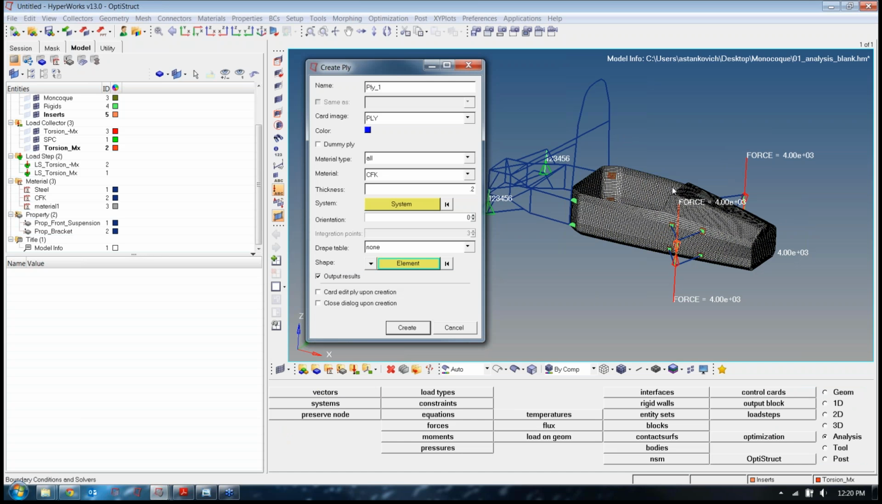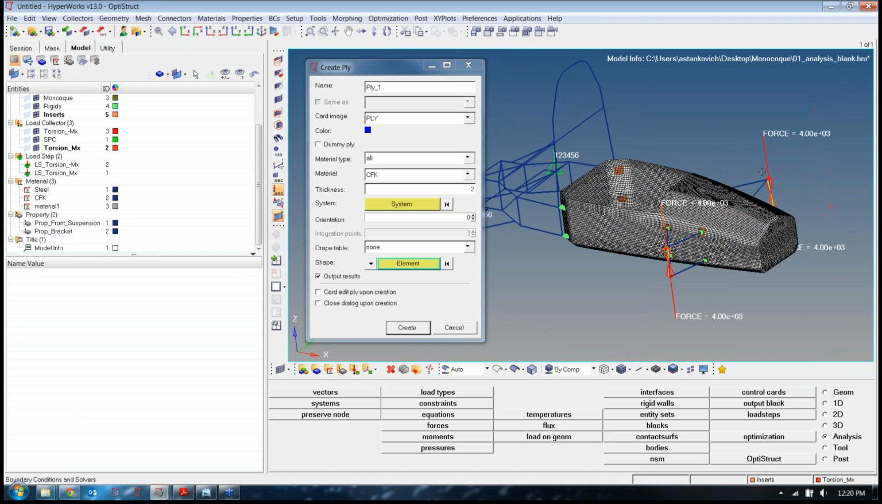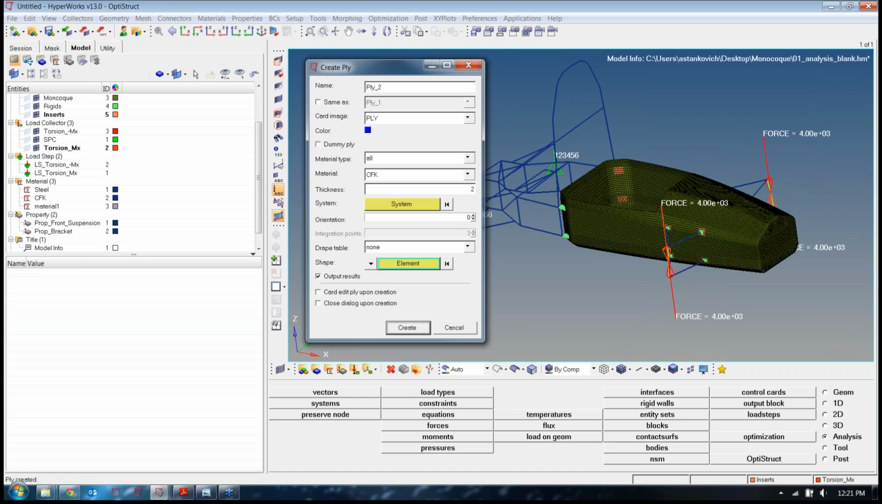The idea is this model that you have here was designed, whether it's for aero or for some other reason, and we want to start with this shape and tell it that it can use any material, any ply orientation on any of these elements. We want to give it as much design freedom as possible. So we select all the elements, make sure that this output results is checked so that we can view the results when we run our analysis, and click Create.